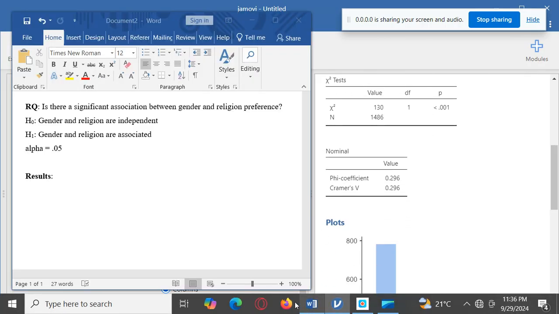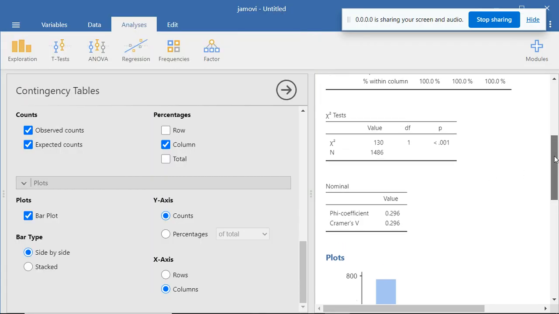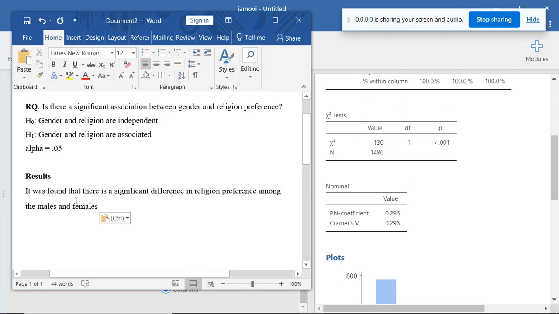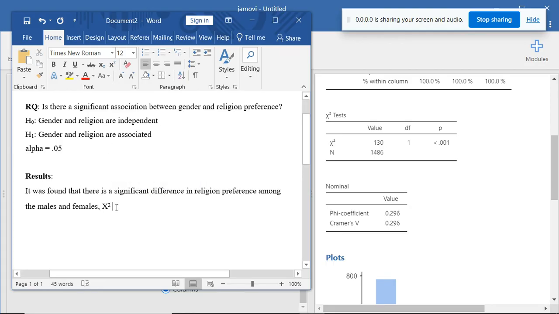Let me bring my Word document here. Now, because our results are statistically significant here, you report that it was found that there is a significant difference in religion preference among the males and females. And you need to add some statistics here. The first one is chi squared. Make sure you make the 2 a superscript.